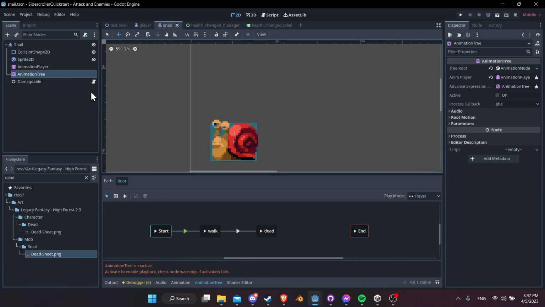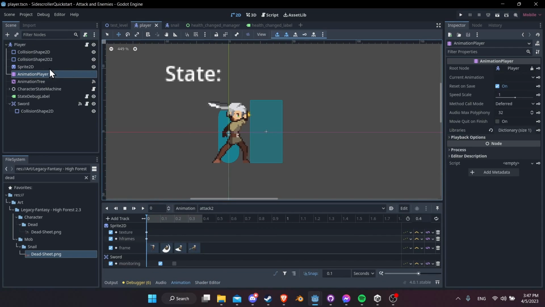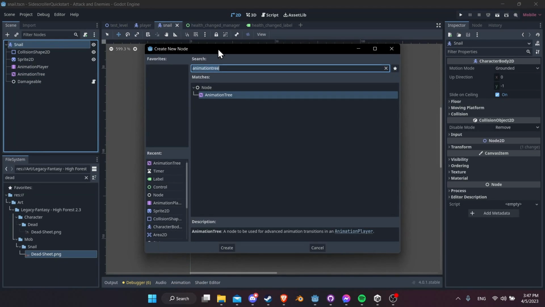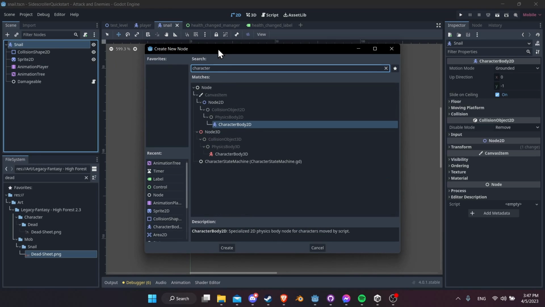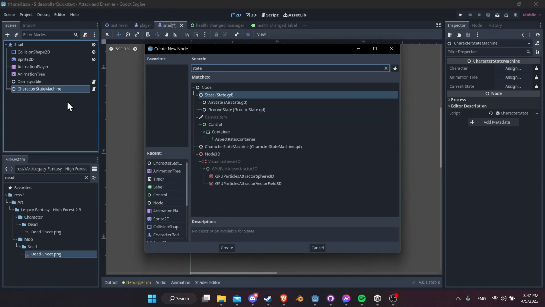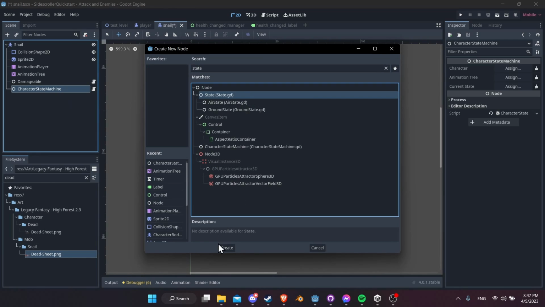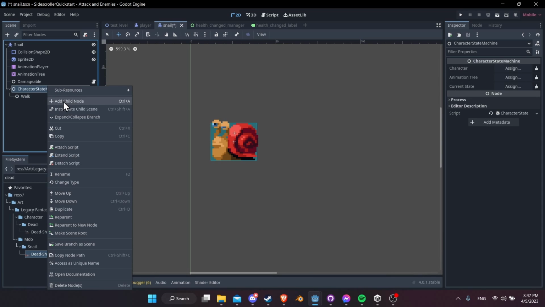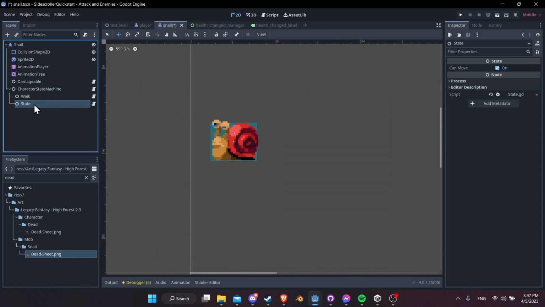So now to set up the logic for when our character switches states, let's create a character state machine, which is the same thing that we have over here on our player, and then create a couple new states. So I'll right click on Snail. Let's add a child node, and this is going to be character state machine. Okay, and then I'll right click here, add child node state, and we'll just create it as a state.gd. I'll rename this to be walk. I'll right click, add child node state, and I'll rename this to be dead.